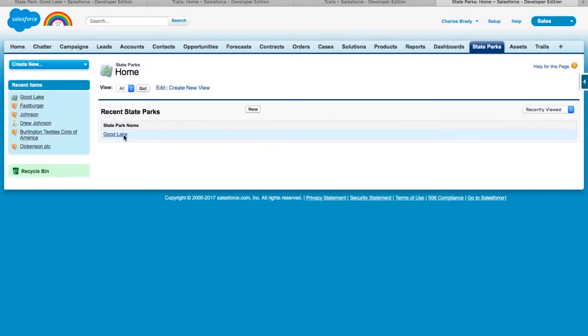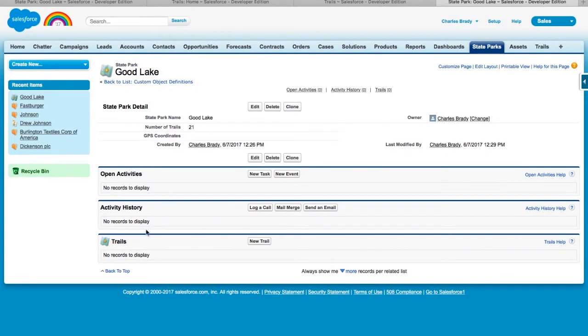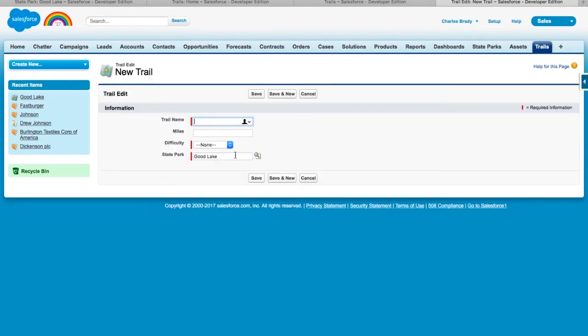So now if we go back to our Good Lake State Park, you see our trails related list shows up here with that map icon. So let's go ahead and create a new trail from this. We'll recreate our Great Oak Trail. We'll give it a name and a number of miles, a difficulty level, and you can see our Good Lake State Park is selected.